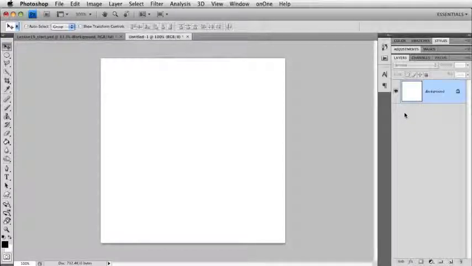Howdy. Now it's time to look at shape layers. It's an exciting time. Actually, shape layers are pretty neat. They give us a lot of creative potential as well as some technical advantages that we just don't get when we're working with other kinds of layers here.